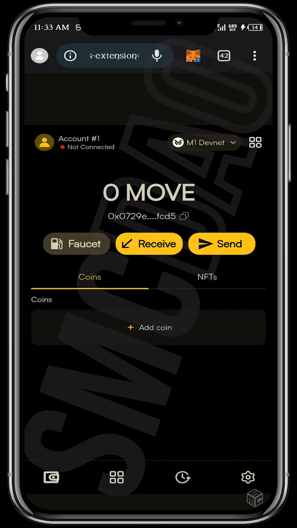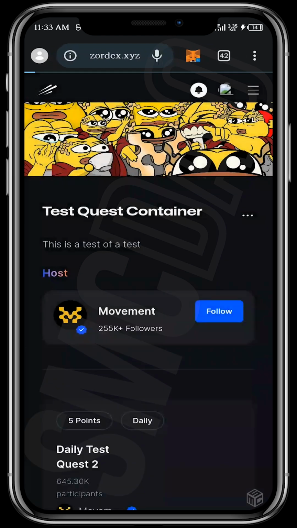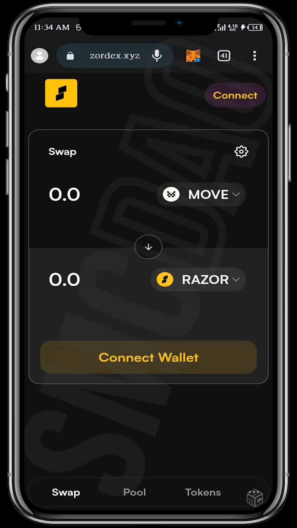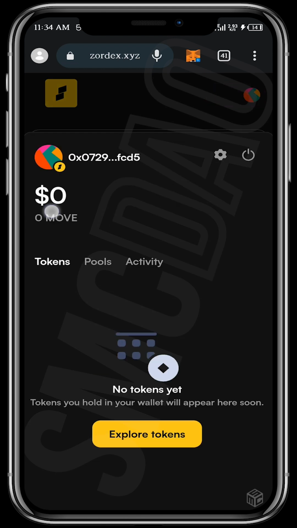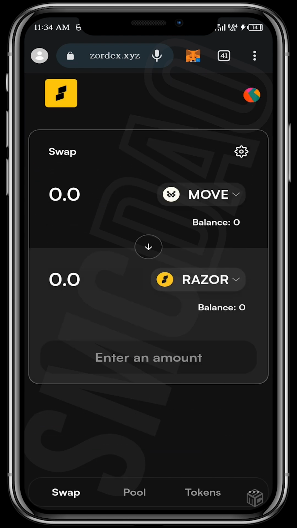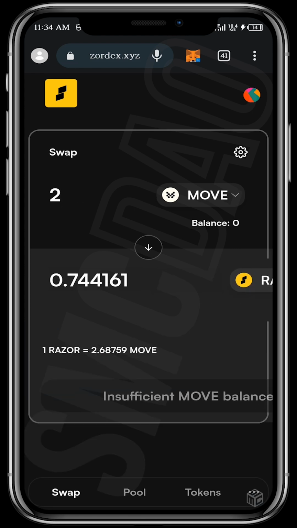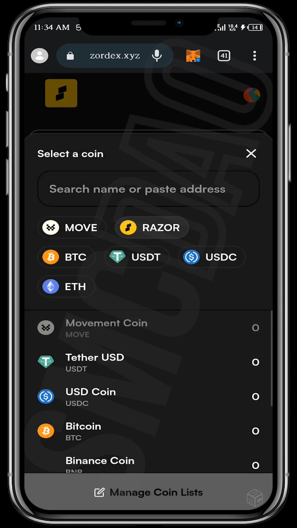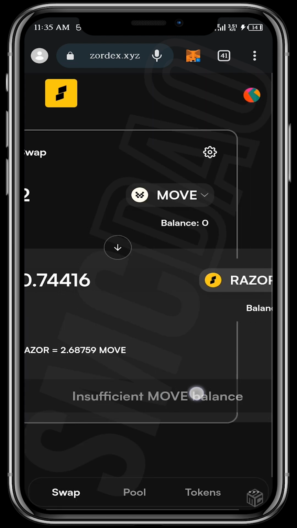You're going to go over to your decentralized exchange, so let's go there. So I'll just paste the link and search. So once you're here, the first thing is to connect your wallet. Connect Razor wallet. Okay, so we're connected, and you can see we have still not gotten the Move token in our wallet. So once your Move token has been credited, pretty much easy. Just input the amount of Move that you want to swap, and then choose the token you want to swap to. Right, let's choose Razor. You can then go ahead to complete the transaction here once you have funds in your wallet.